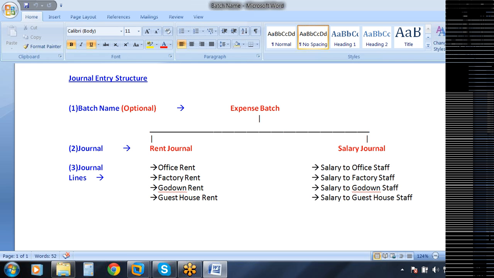So what batch did I give? Expense batch. What journals did I give? Rent and salary. I gave the rent journal as well as the salary journal. Both I gave. And both the journals are part of what? Expense batch. Within the expense batch, we got rent. Within the expense batch, we got salary.